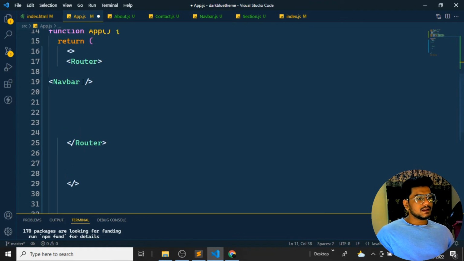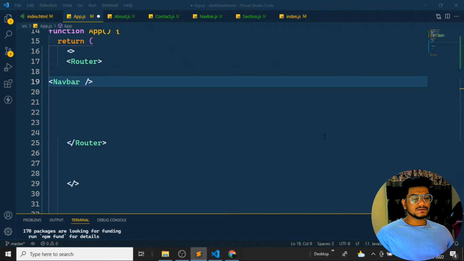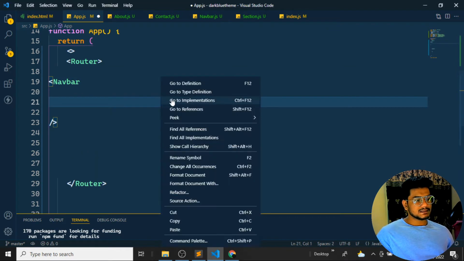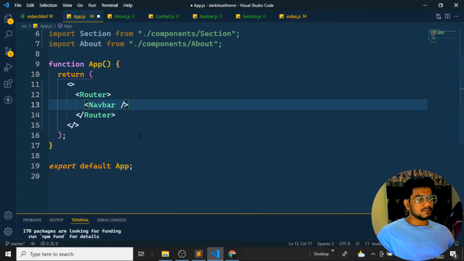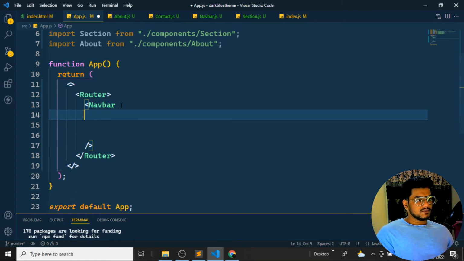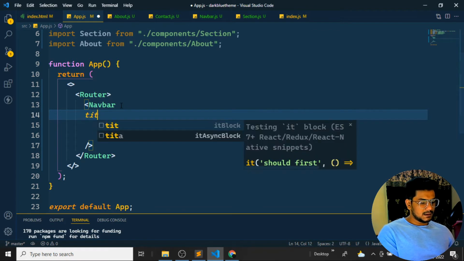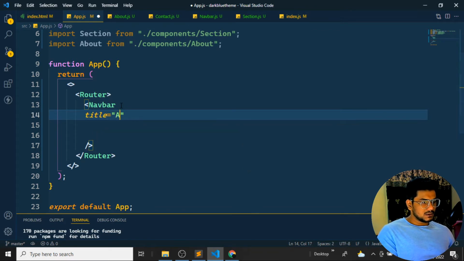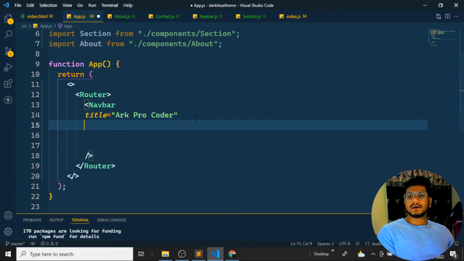Now coming back to the navbar, here I'll be passing the props and all those things. I'll right click and format the document so that everything comes in the proper way. Inside my navbar, I'm going to pass a few things. First I'll pass the title. The title should be ARK Pro Coder. So the title name should be ARK Pro Coder.